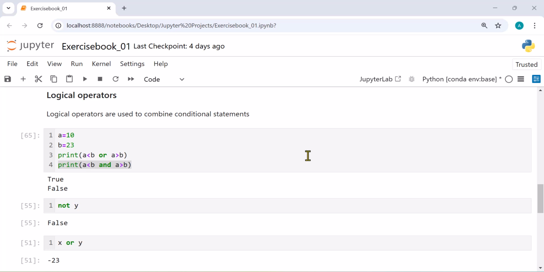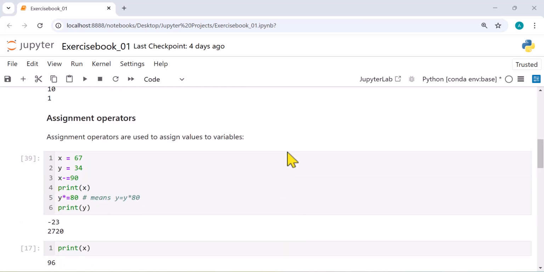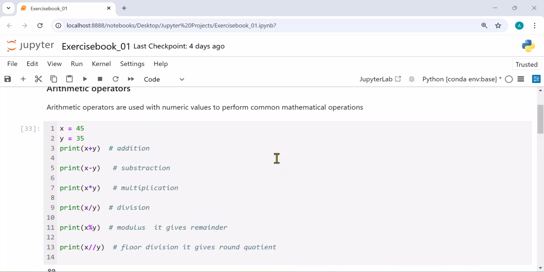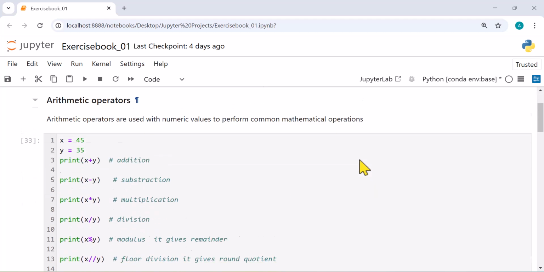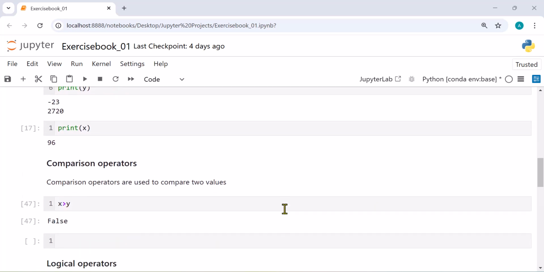The logical operator only combines conditional statements. It works on conditional statements. The comparison operator is to compare two values. The assignment operator is used to assign a value. For example, I have assigned the value x is equal to 67, so the is equal to sign is the assignment operator. The other one is the arithmetic operator. The arithmetic operator works only on numerical values. So in this video, you learned about operators, the different types of operators.